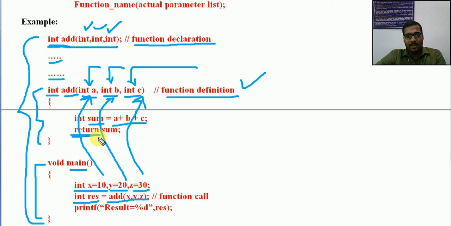Sum is being returned, because int is the return type. So sum will be returned to this function add, and that is assigned to the variable res. This sum will be returned to this function, and that value, it is an integer value, that is why here also we have an integer variable, and that is assigned to the variable called res. Then I am trying to printf result is equal to %d of res.